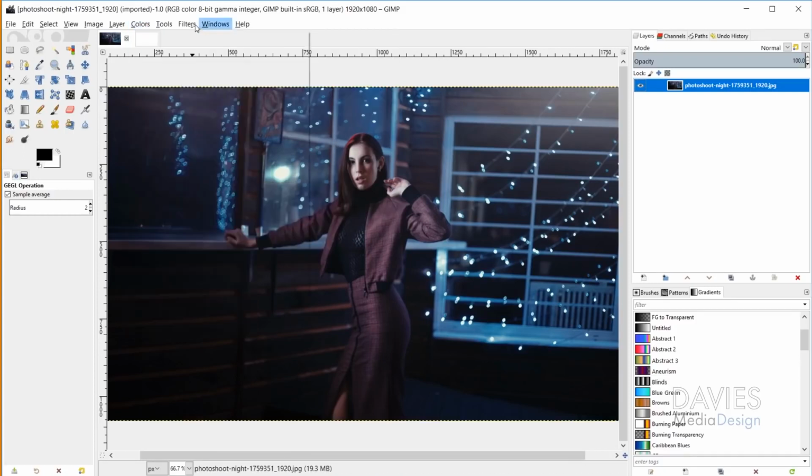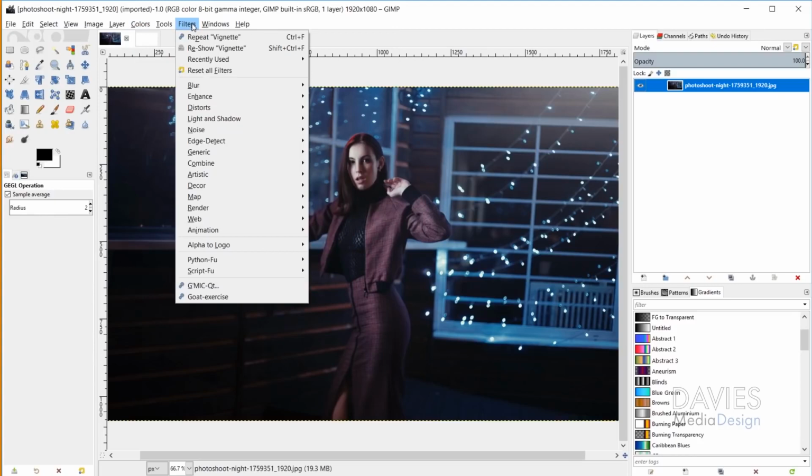The filters menu contains many important filters that you can use throughout your compositions. Some of them will apply to the entire image, while others will only apply to a selected layer or are overlaid on top of your compositions as a separate layer.